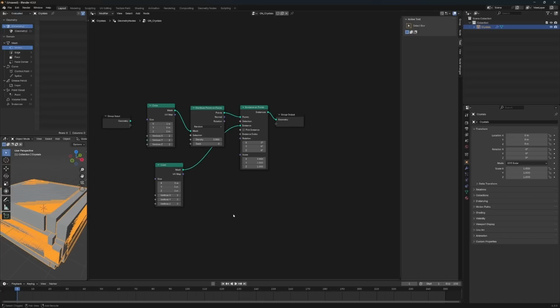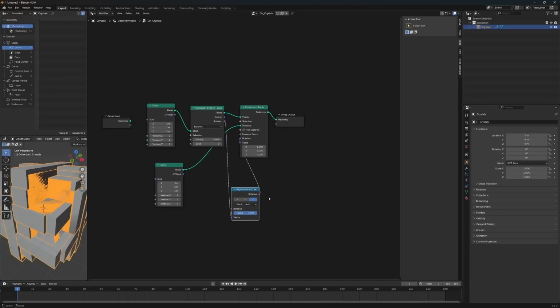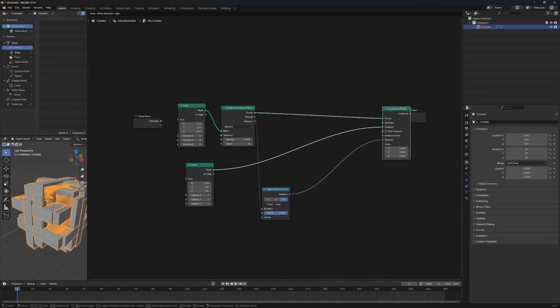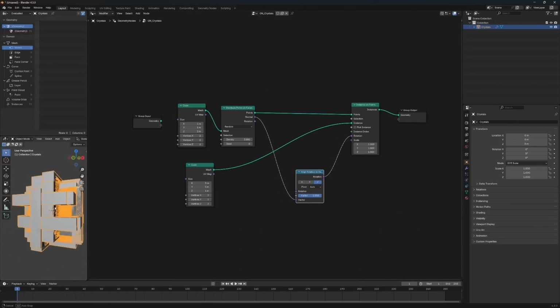So let's use these normal vectors with the align rotation to vector node to create rotations from them. And if I now plug the rotation into this rotation, all the cubes are oriented along the surface of the original cube. Let's get rid of the side panel like so. But that is not random enough for my liking.